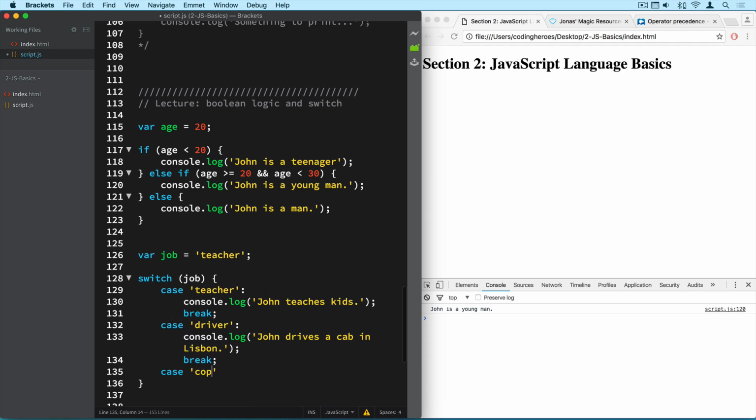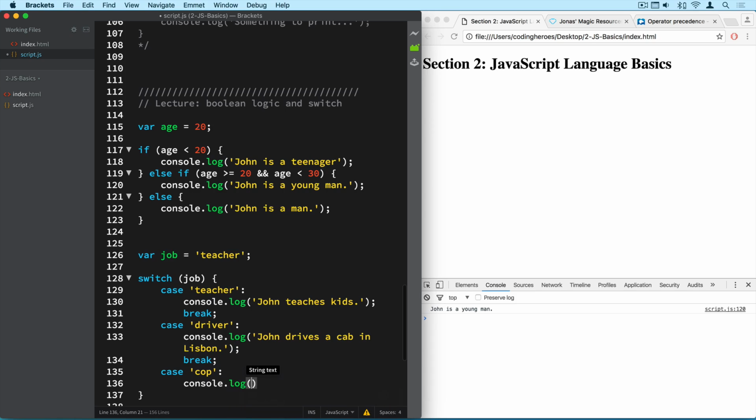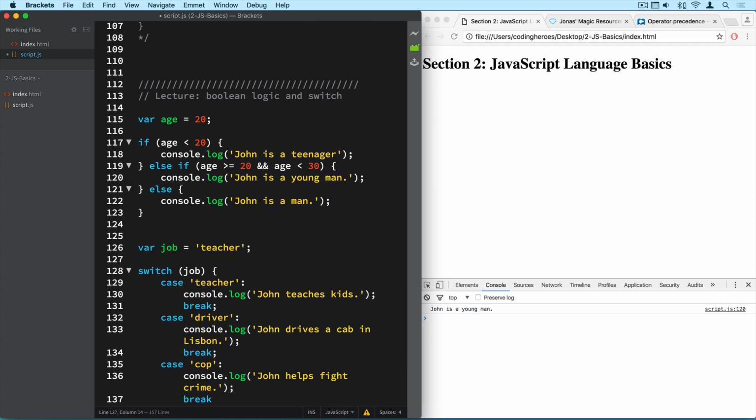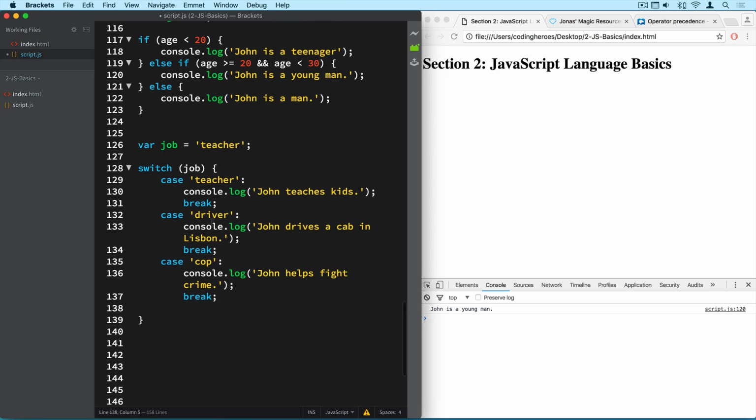Let's say that he's a cop. Then we want to log to the console that John helps fight crime. And break once again. And in the end we can add something similar to the else statement, which is the default. So we just write default, and then we just log John does something else.